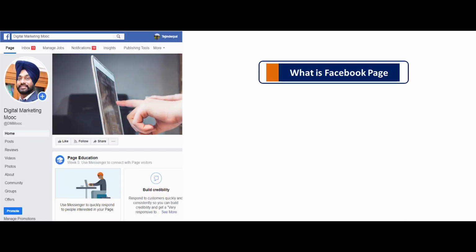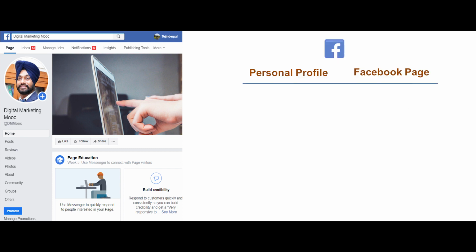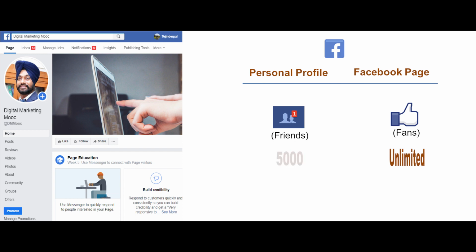Now, what is a Facebook page? A Facebook page is a public profile specifically created for businesses, brands, celebrities, causes, and other organizations. A Facebook fan page is different from a personal profile in many ways. Personal profiles gain friends, whereas Facebook pages earn fans, which are people who choose to like a page. A Facebook page can gain unlimited fans, whereas personal profiles may have only 5,000 friends maximum.